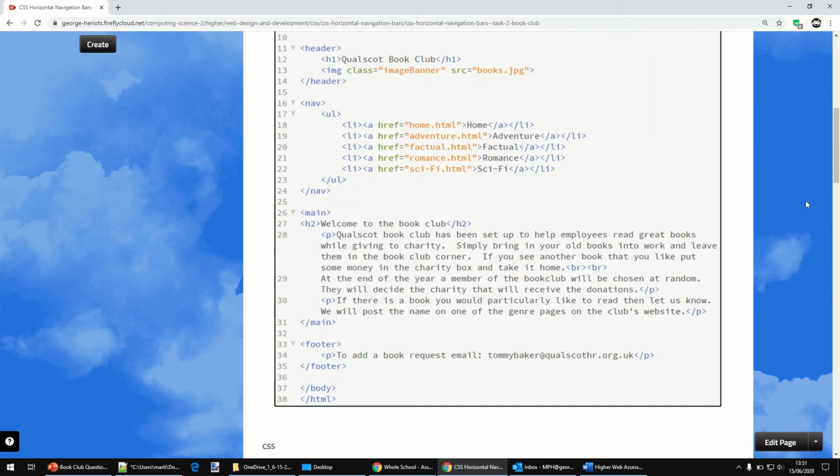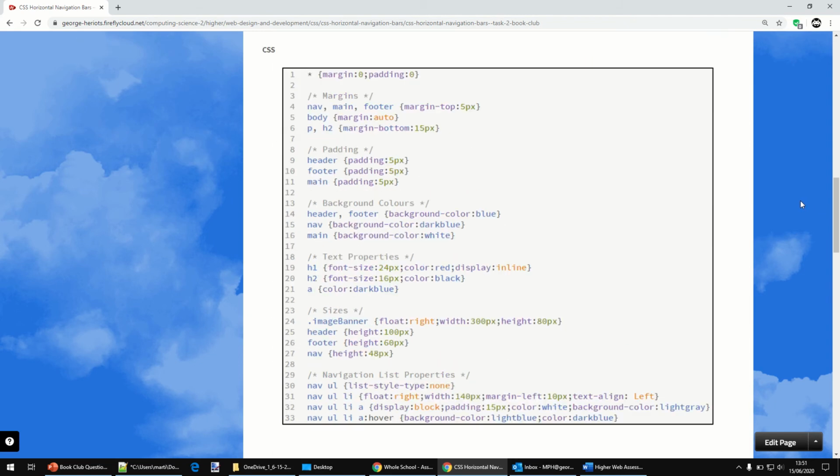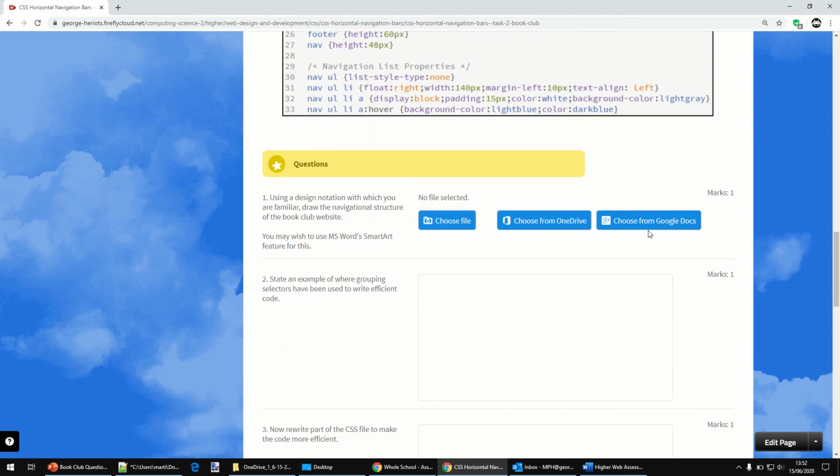I should point out I didn't make this task. This is one from Greg Reed, the SQA Principal Assessor. So, it's a good one to do because he's in charge of coming up with exam questions and so on. Anyway, let's have a look at these. So, first of all, a design notation with which you're familiar, draw the navigational structure of the book club website.